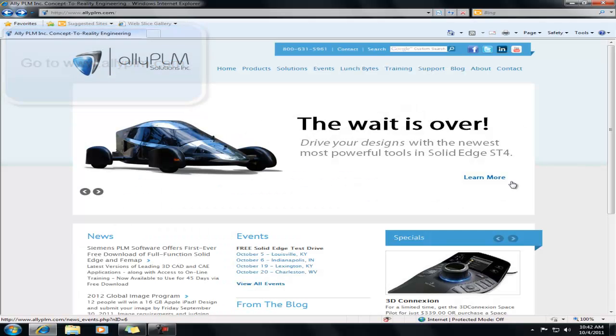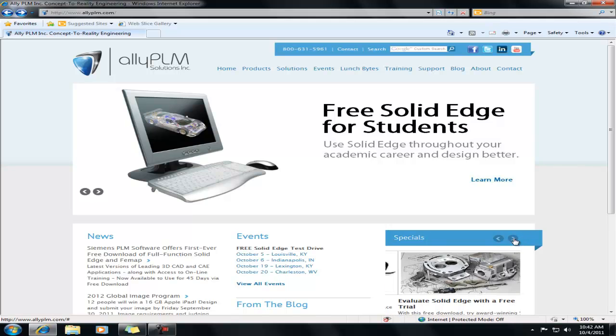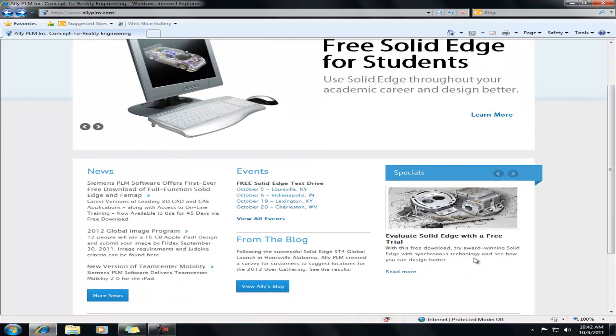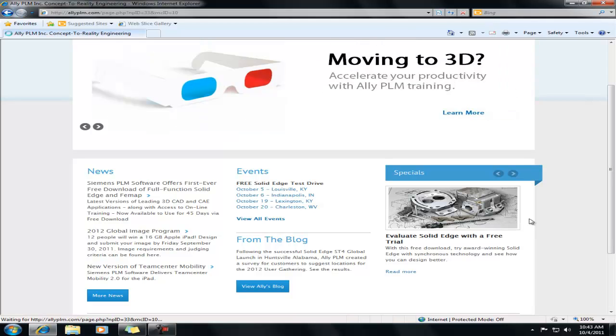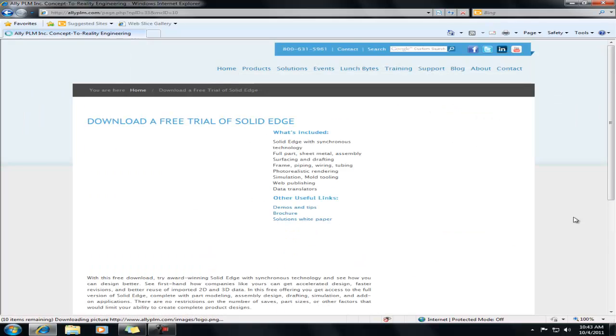First of all, go to www.allyplm.com. Down on the bottom right you will notice a specials area. You can just toggle till you find the special that talks about evaluating Solid Edge, and once you get there just click the image and that will proceed on to the next page.